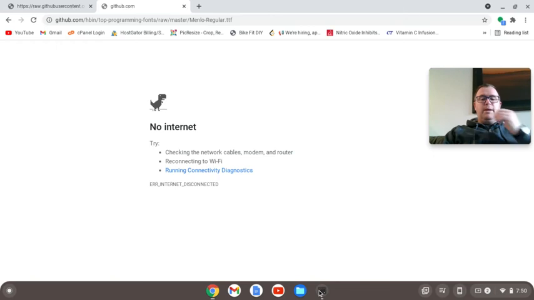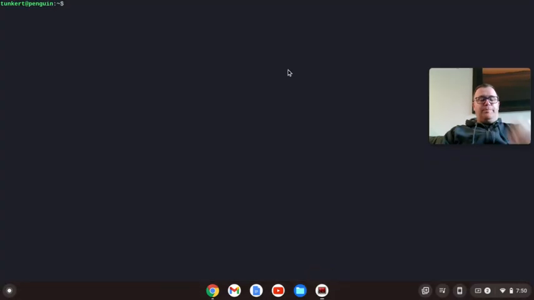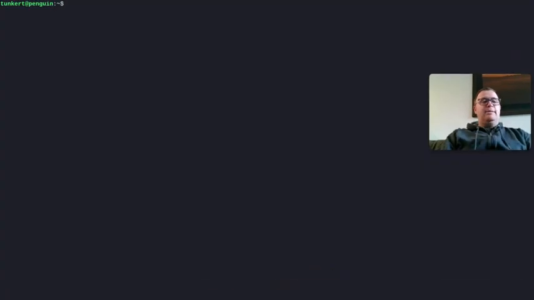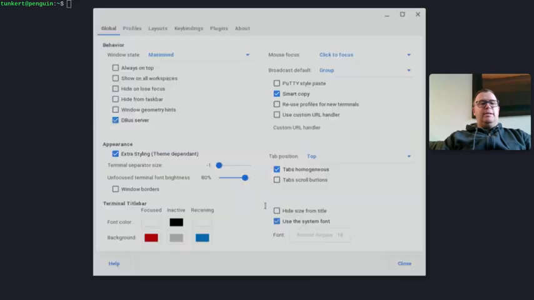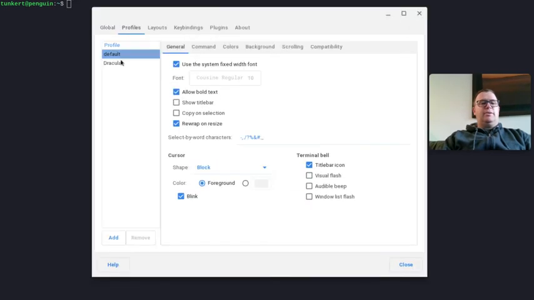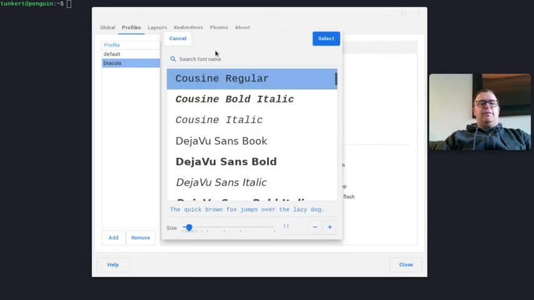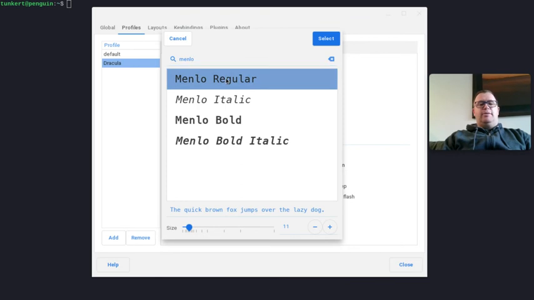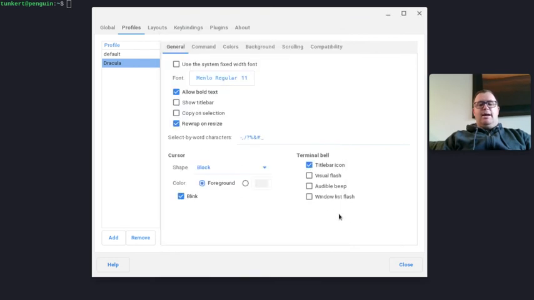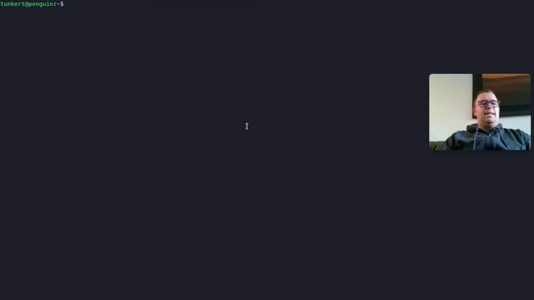Go reopen Terminator. Okay. And I'm going to right click, go to preferences, go to profiles, go to my Dracula. That's the one I'm using. And click on the fonts. And now if I type Menlo, I get Menlo regular. So I'm going to select that and close. Okay, and that changed my font. It's a little bit thinner, a little bit fancier for coding.